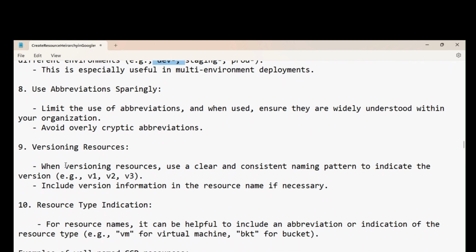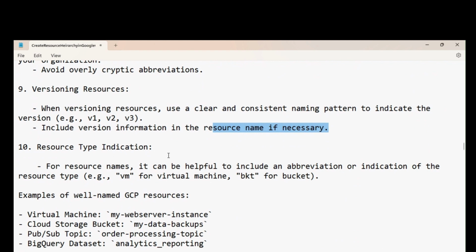Versioning resources. While versioning resources, use a clear and consistent naming pattern to indicate version: V1, V2, V3. Include version information in the resource name if necessary. Resource type identification. In a resource name, if you use certain indications, for example, VM for virtual machine, BKT for bucket, then it helps you to understand.